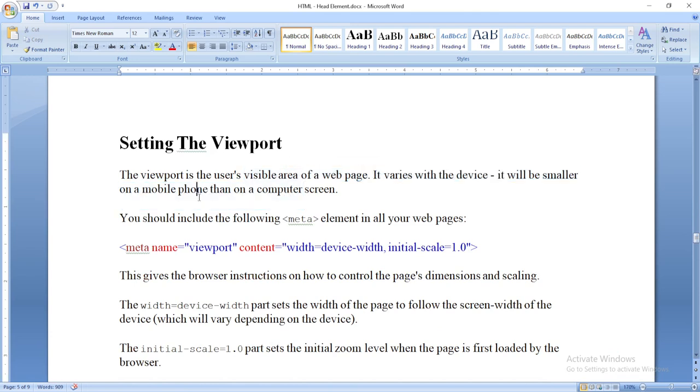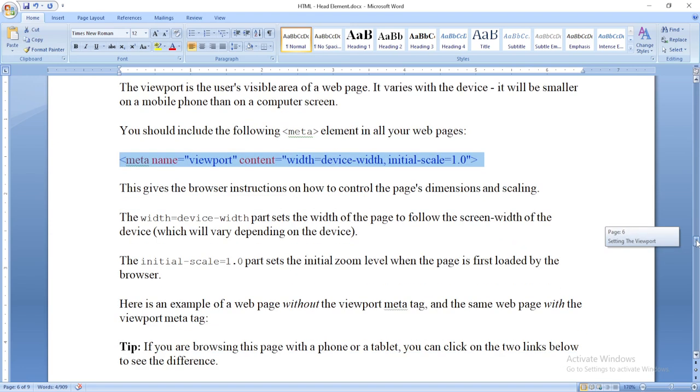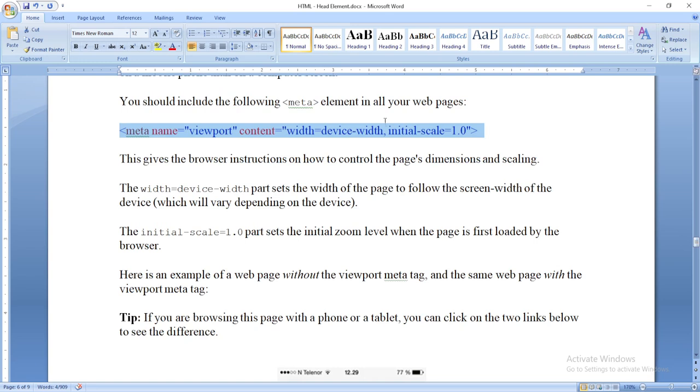The viewport is the user's visible area of a web page. It varies with the device. It will be smaller on a mobile phone than on a computer screen. You should include the following meta element in all your web pages. This one is very important for us. The viewport metadata is very important, so make sure you include it anytime you are creating a website.